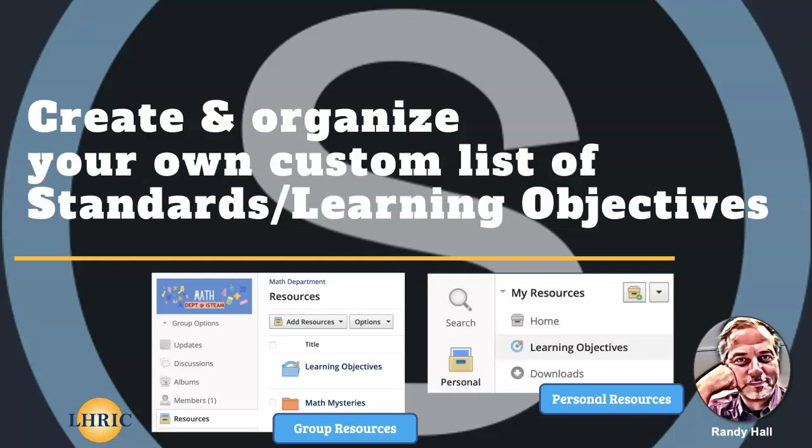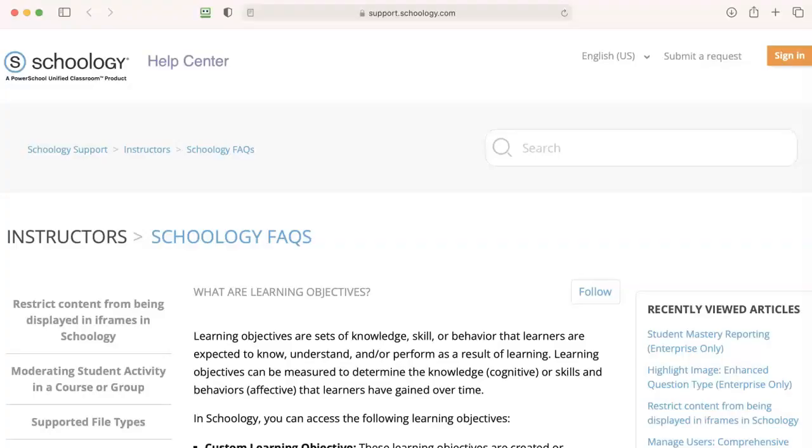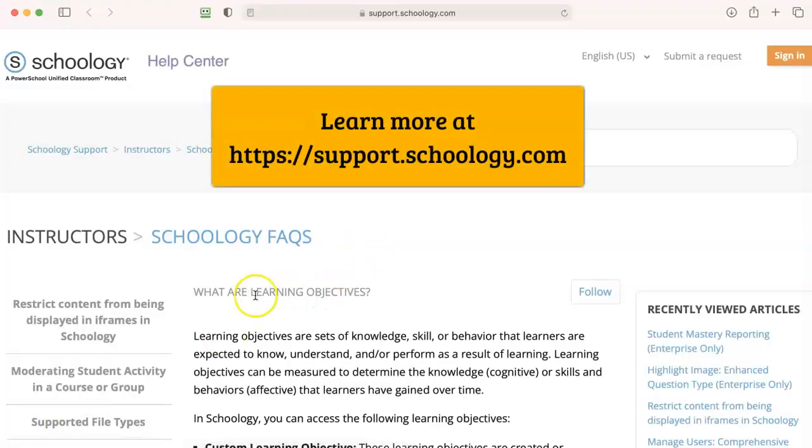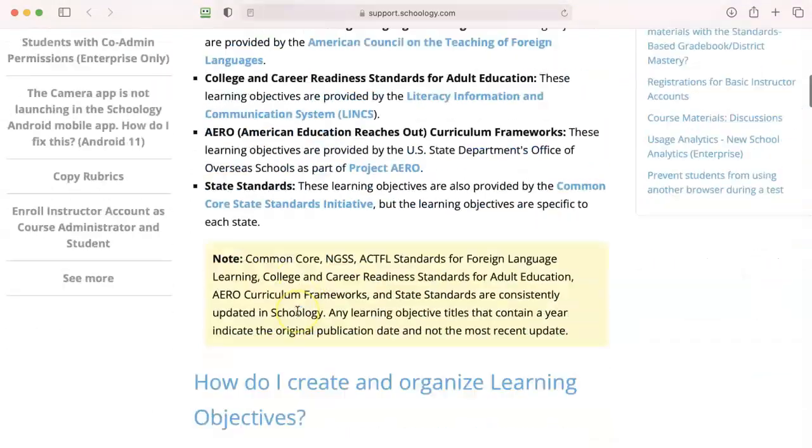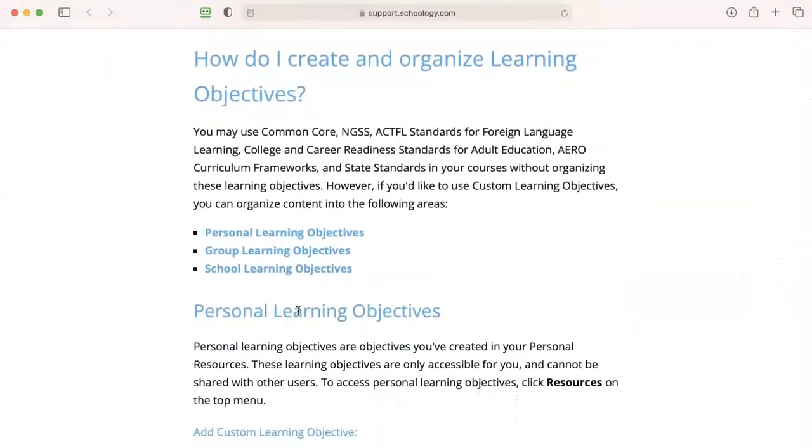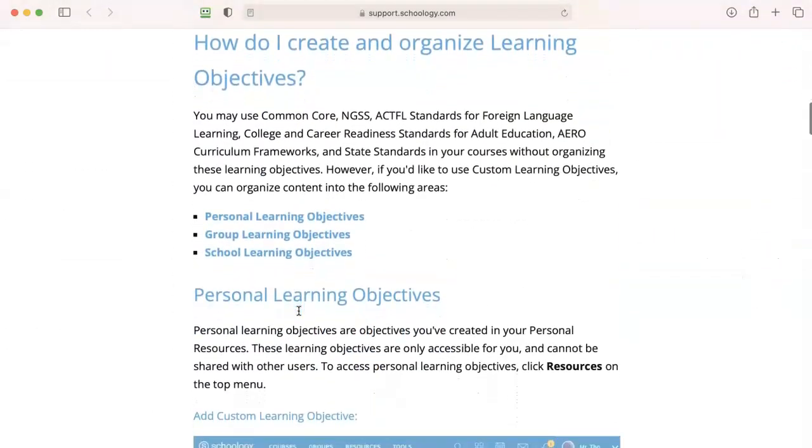So don't forget, if you work together with a department or PLC, you can create a shared collection of a customized, organized list of standards or learning objectives in your Schoology group, or you can create your own personal customized list of standards and learning objectives in your Schoology personal resources. And don't forget to visit the Schoology Help Center for What Are Learning Objectives to see all the steps and instructions for creating and organizing your own personal or shared group collections of learning standards and objectives.